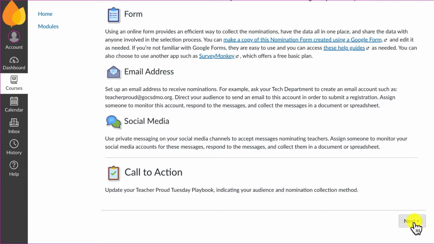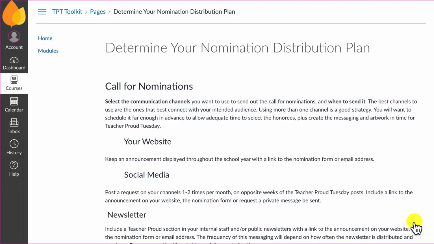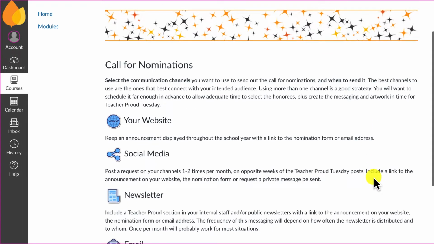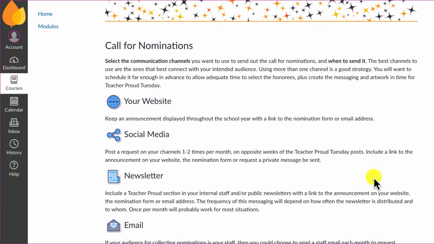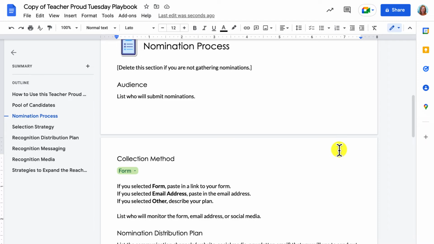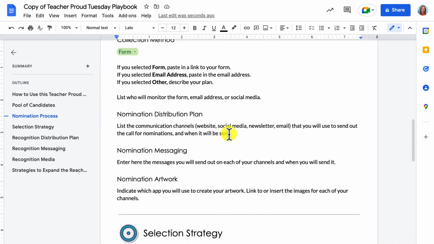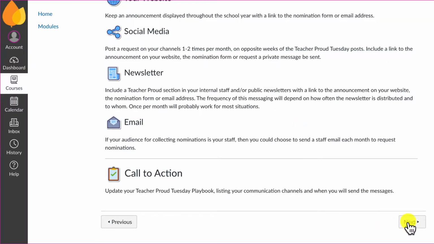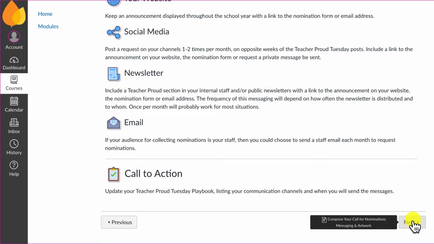If you click next at the bottom of the page, it's going to take you to the next page in the course. And this is where you start working on your distribution plan. Now that you know who your audience is and how you're going to collect from them their nominations, where are you going to put that? And again, after you've made those choices, you've got your call to action here at the bottom. You'll go back to your playbook and you will indicate right here how you're going to distribute that. Then you can go back to the course and continue to click next to work your way through the course till you get to the end.